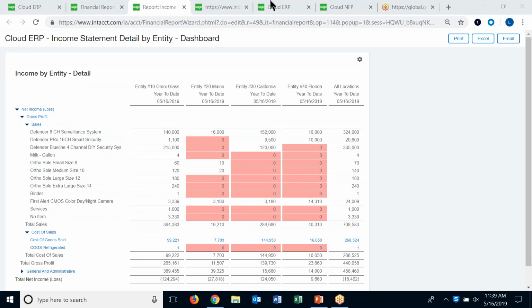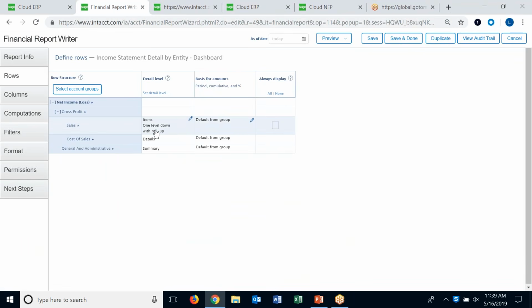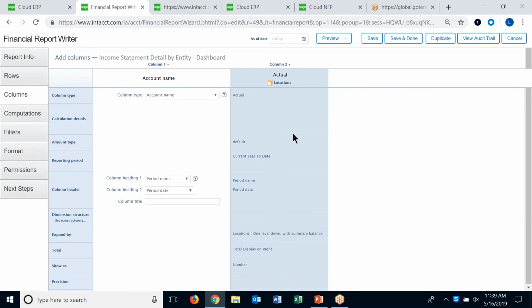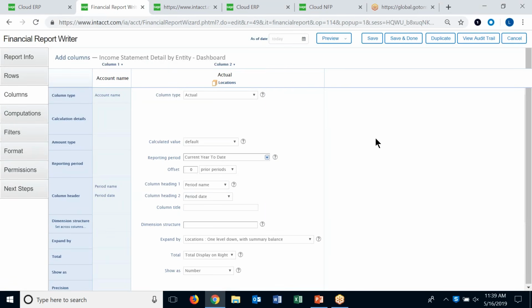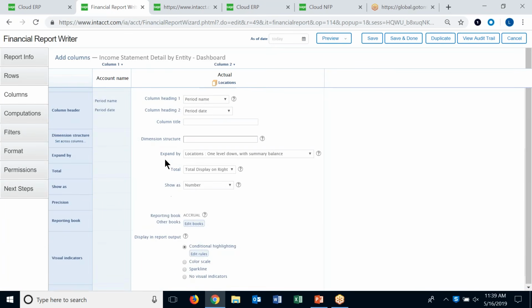Now, one of the other things that I can do is change this report based on those filters. I can change the level of detail. I can also come in and change the columns. So remember, we had an income statement that showed me all of my companies in individual columns. And that's because in this column here, I asked it to expand by location.